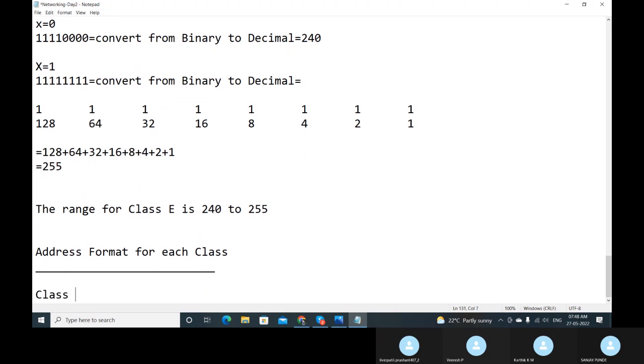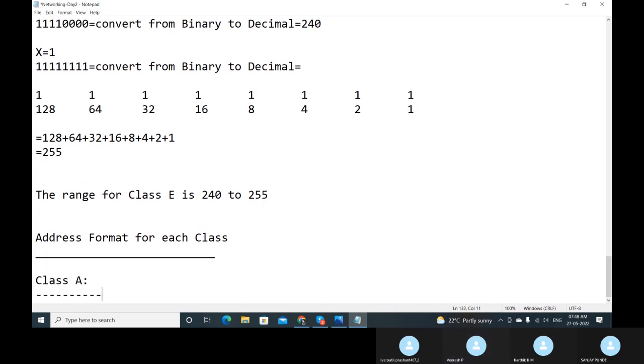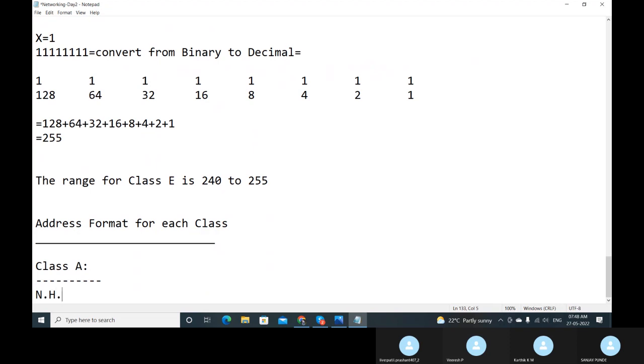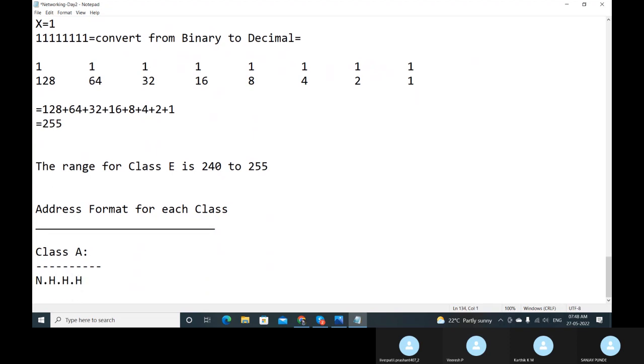So for class A, the address format is network, host, host, and host. This tells that each IP address has two parts, one is network ID, another one is host ID. If you want to make two systems in the same network, their network ID should be same with a different host ID. Each system has the same network ID, but a different unique host ID. You cannot assign the same host ID to multiple systems; the network ID should be same, the host ID you have to change.